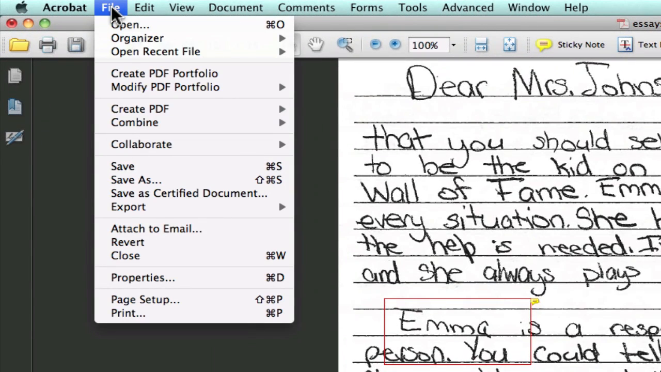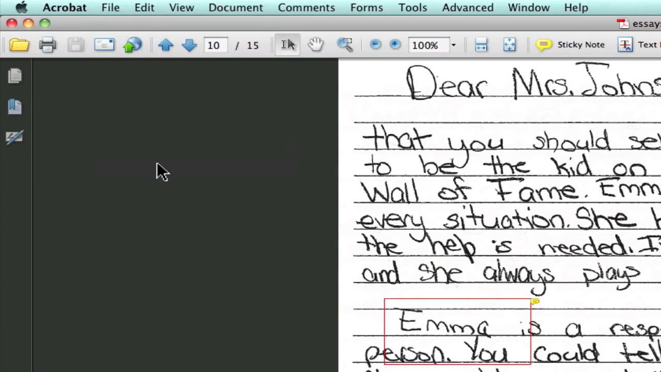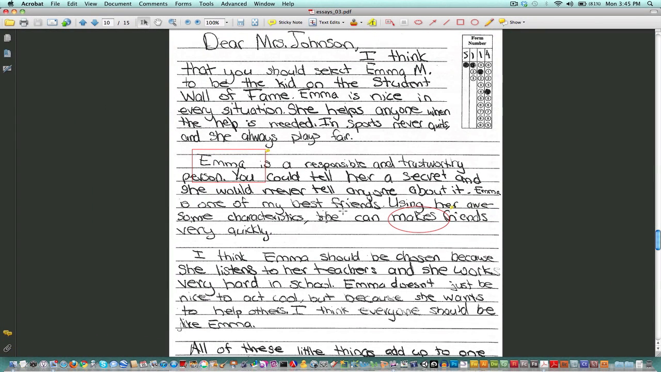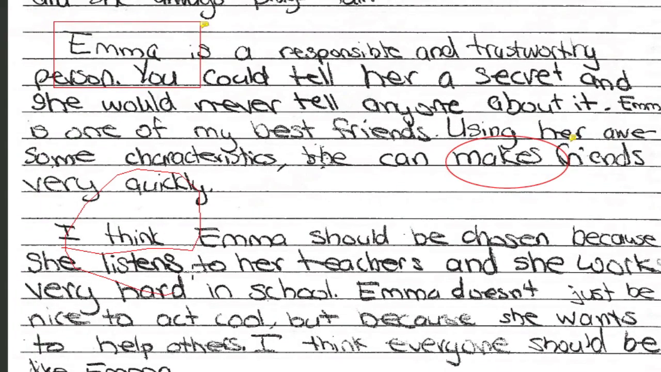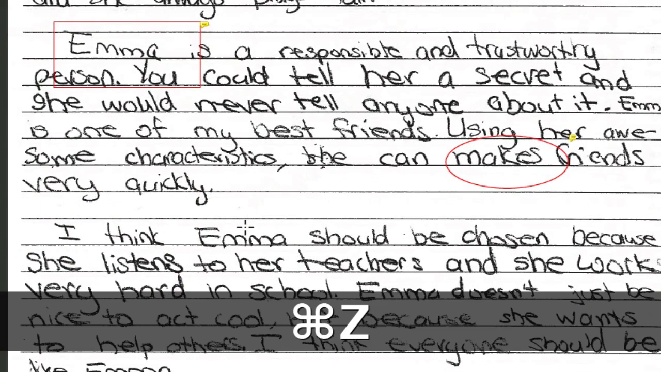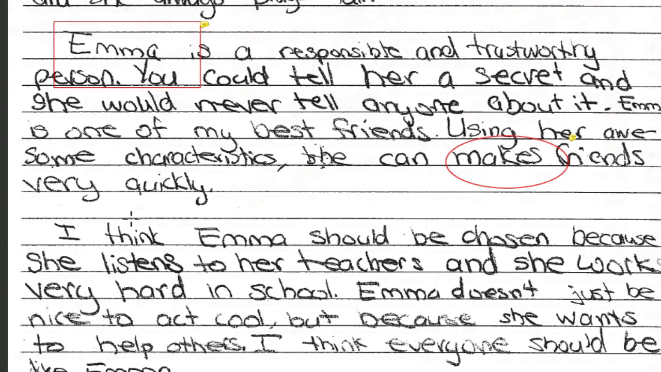Every once in a while you want to make sure you save the document to make sure that all these comments that you're making are saved in with this document before you mail it to somebody so they can read your comments. This pencil tool is like a free-form drawing tool. You can just draw any kind of shape that you want to. You can undo that with Command Z or Control Z.